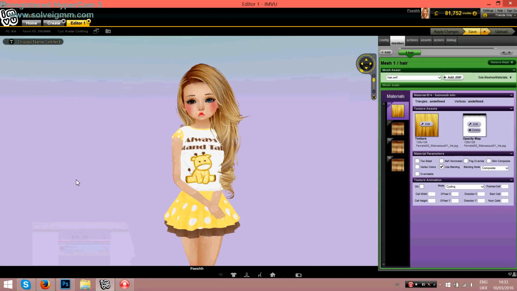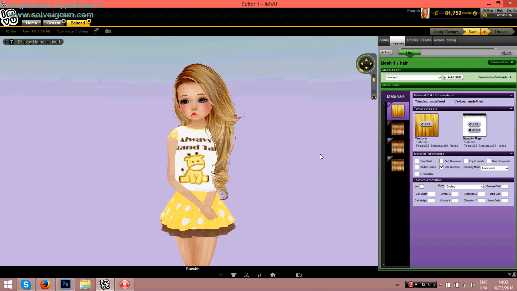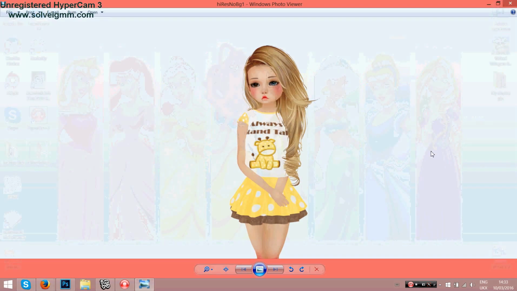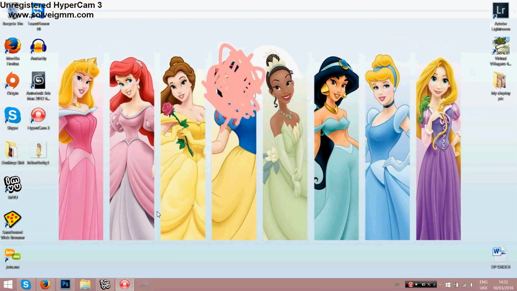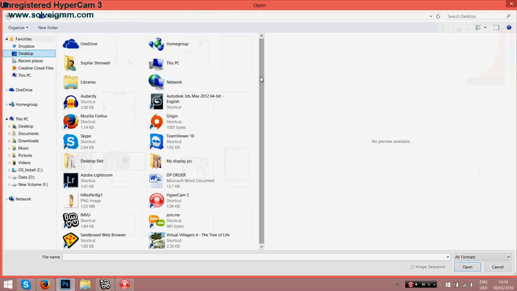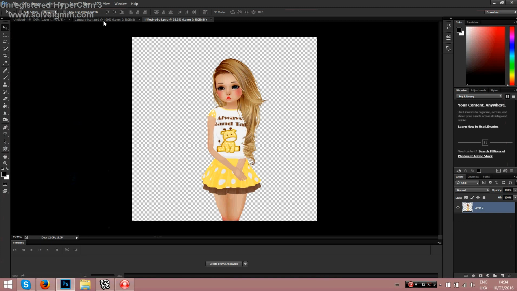So first of all, what you're going to want to do is get a decent picture of your product. So what I usually do is do the hi-res, no background. You enter that and it will automatically open up and save on your desktop. So then what you're going to do is open it. There it is. You're going to open it in Photoshop or GIMP.